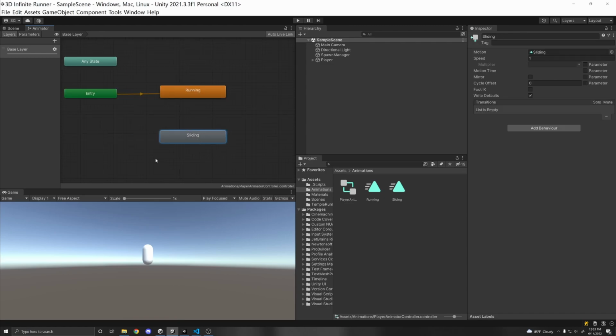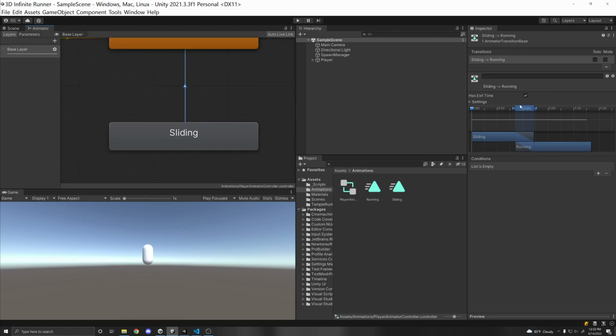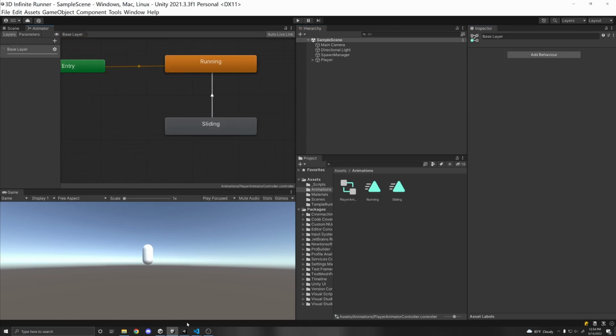And once we call sliding from our script, we can right click and make a transition to the running animation once we're done sliding. And you can see if you click the animation transition in the inspector, you'll see kind of how it transitions from sliding to running over time. Then you would extend it this way so that it's sliding longer and it runs for a shorter amount of time. And this is important, has exit time. We want this to be checked so that this will exit when our animation has finished playing. All right, so let's call this from our script.